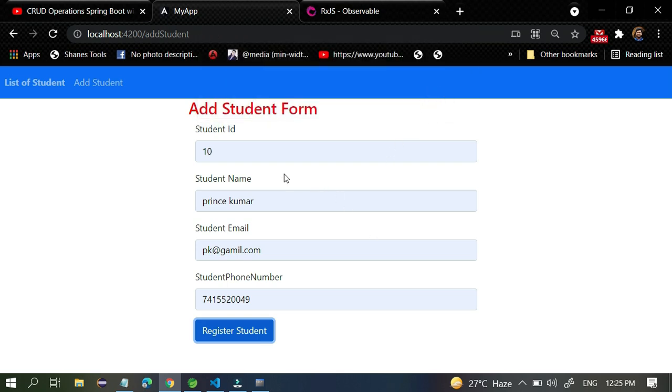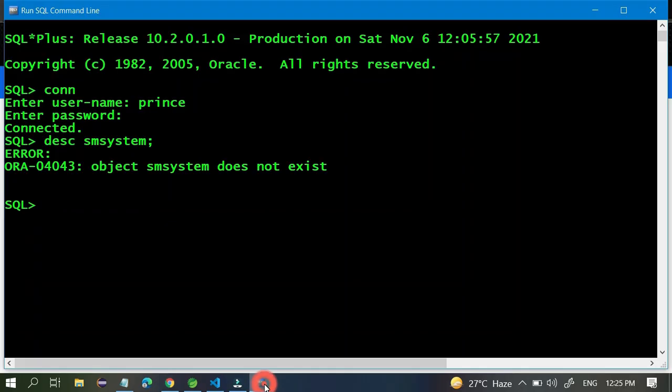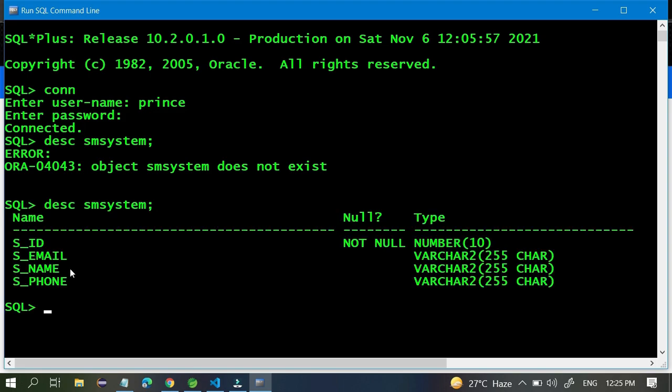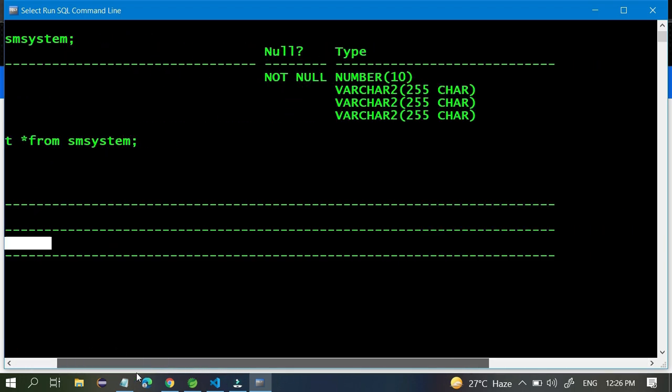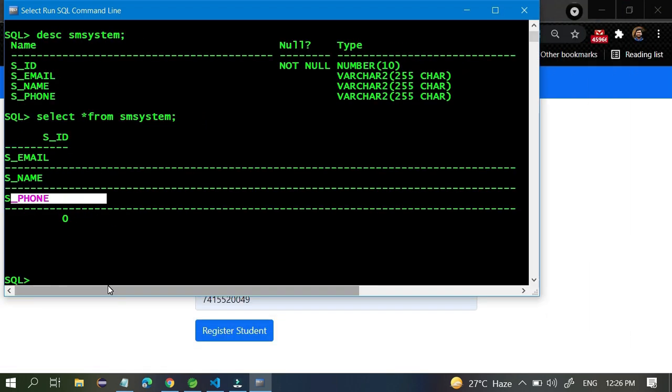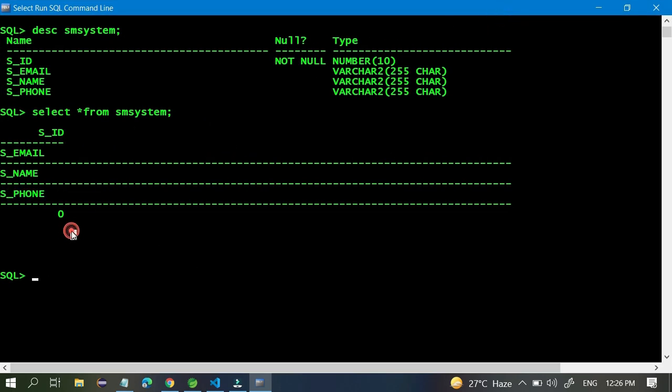And now you want to see the data, so select star from the system table, and you can see your data also. So S email, S name, S phone number. Okay, where is the data? SID, S name. Some data came, but we are unable to see it. I don't know why. Okay, no problem. Do one thing.